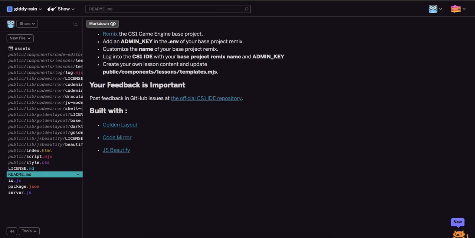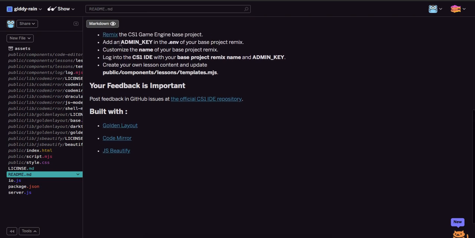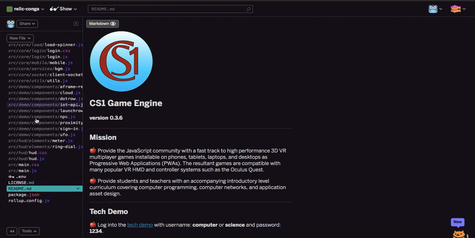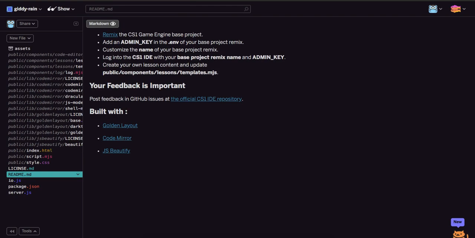I have to go back to the instructions over here. It says after I remix the CS1 game engine base project, to add an admin key in the .env. So I will go over here and search for the .env, and add an admin key. It tells me it has to be in quotes. So I'm just going to temporarily put 1, 2, 3, 4. I will delete this. Obviously, that's not secure, but I'm just doing this for illustrative purposes. And so I've added the admin key.